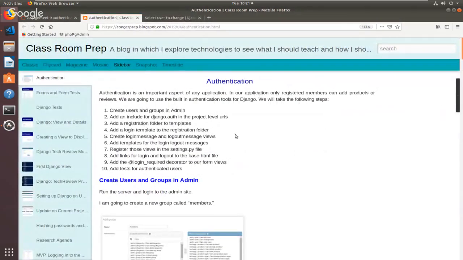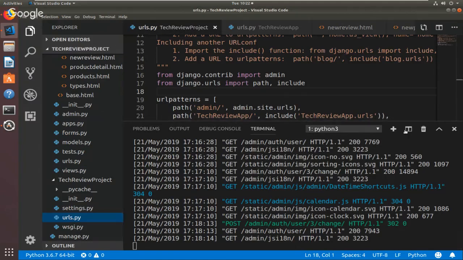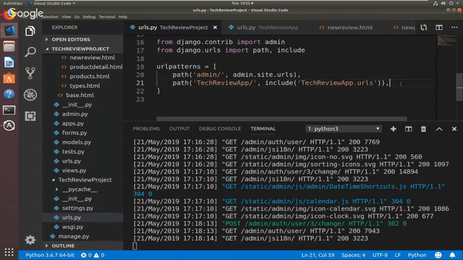So we did this, and then we're going to do some include. We need to include the authorization in the project level URLs. We haven't done anything with it for a while. So if we go to not the URLs in the app, but the URLs in the project, Tech Review project. So down here, I am going to add one more URL. And it'll be an include.